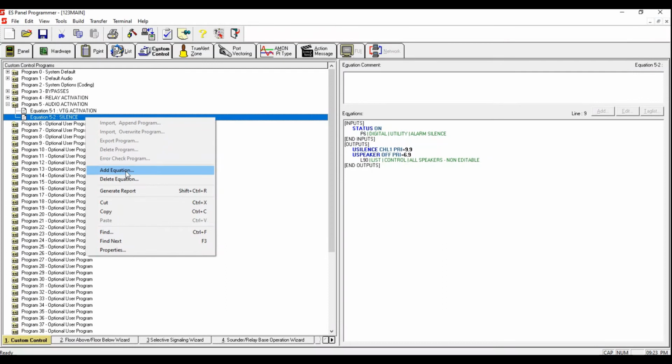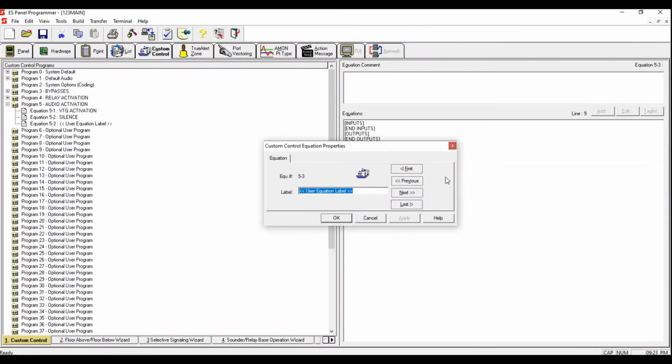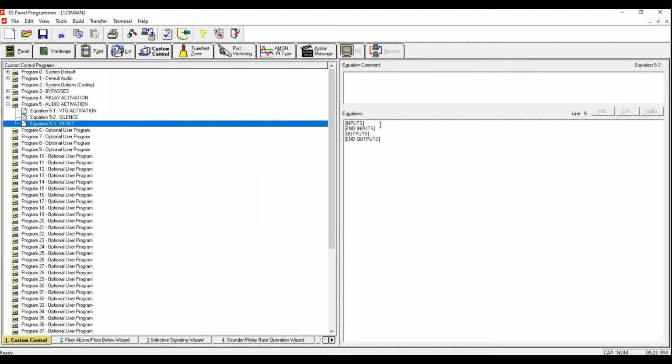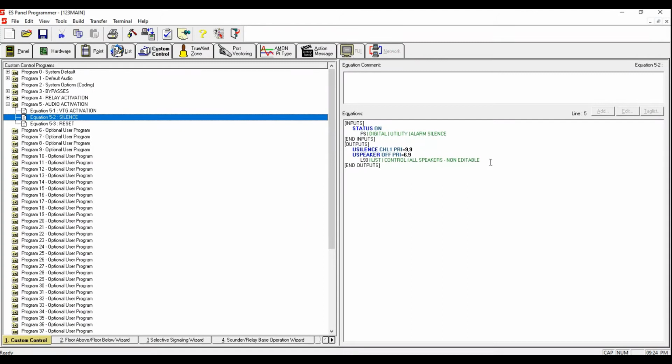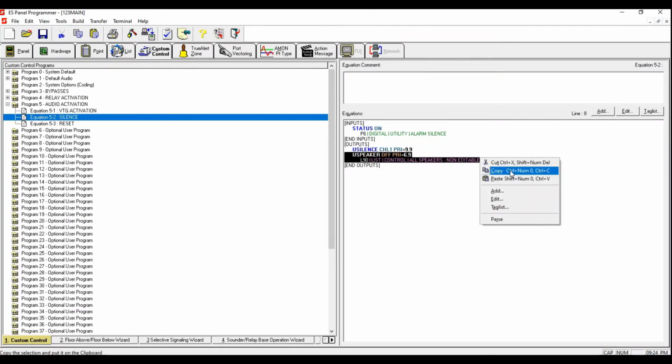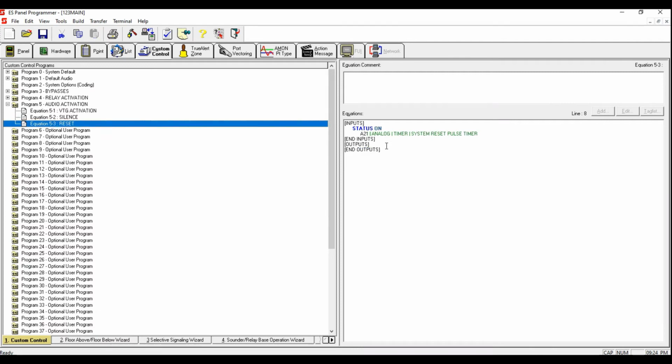Now we're going to create a reset. So we're going to click status on A21, which is going to be our system analog. We can basically copy this. Actually, we're going to copy just this one and apply it over here.